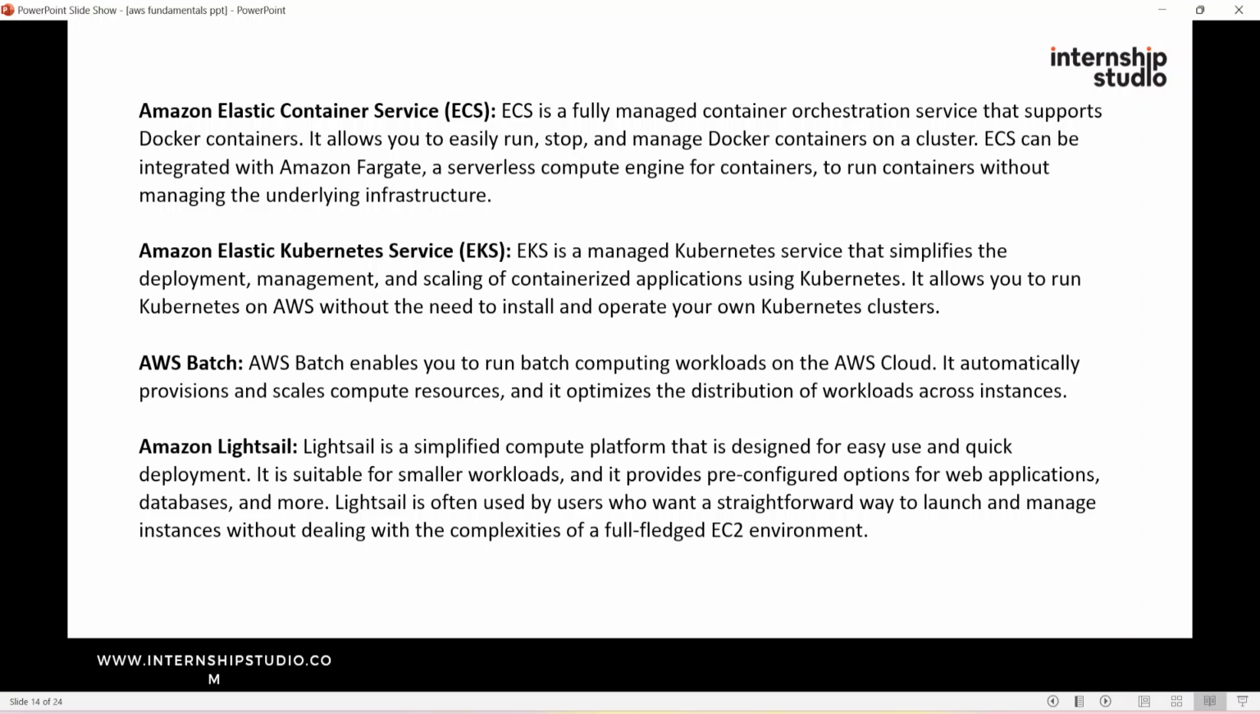There are a couple of services like ECS, Elastic Container Service. It's a fully managed container orchestration service that supports Docker containers. Docker is a DevOps tool which is used for application packaging by developers. ECS allows us to easily run, stop, and manage Docker containers on a cluster. Cluster in this sense is a Kubernetes cluster. We'll see in depth what all these things mean in future sessions.